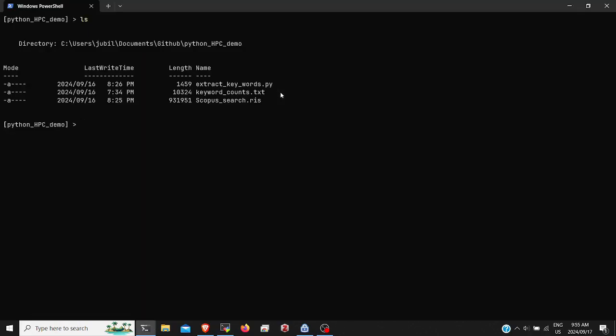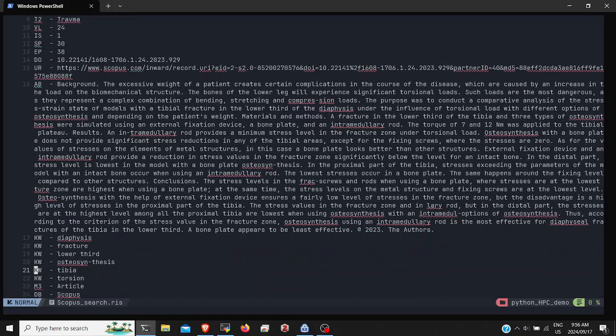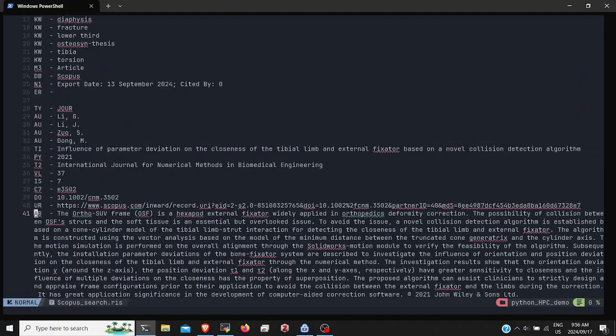So on my PC I'll quickly demonstrate what I'm working on. I've got a Scopus search. Let me open that up. Basically, on Scopus I went and downloaded a bunch of articles and downloaded their metadata. Here you can see it's a journal type, these are the authors, this is the title, and then the abstract, KW stands for keywords, and then we have another one.